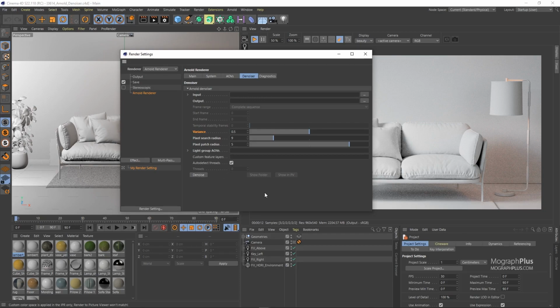At the time being, Arnold Denoiser can only denoise the beauty AOV and the light group AOVs. As far as I know, I don't think you can denoise other AOVs. And it can also work with multiple frames. Let's take it step by step.